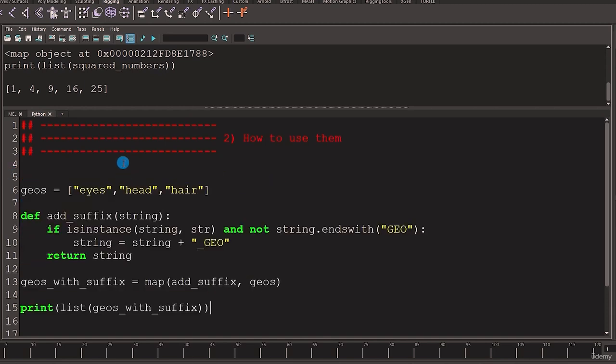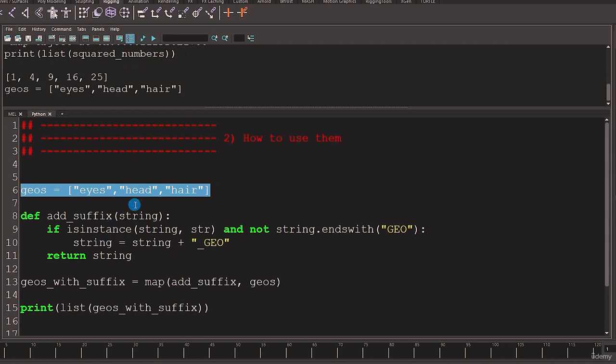So let's say we search our scene and we've got a list of geometries. We've got the eyes, the head, and the hair. But now what we want to do is, in our scene, we want to automatically, for the modeler, give them a function that just gives them a suffix. For best practices, all things that we are working with, all geometry should really have _geo at the end.